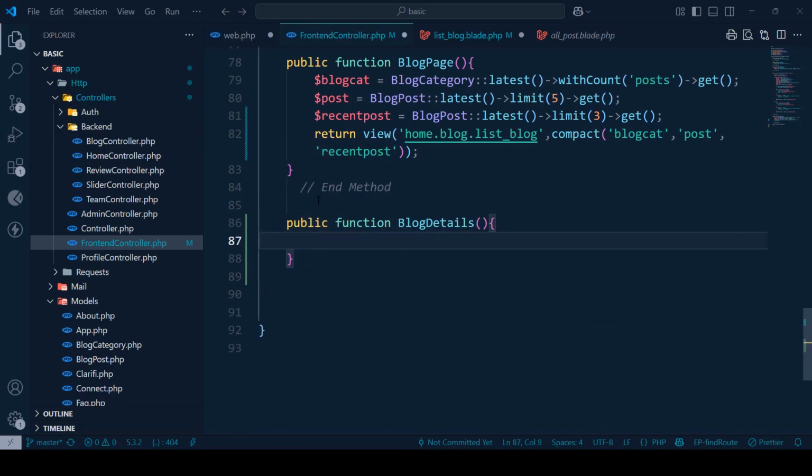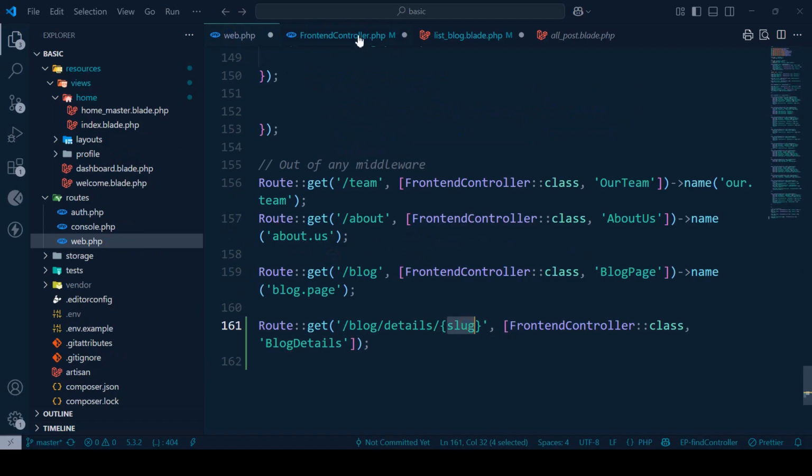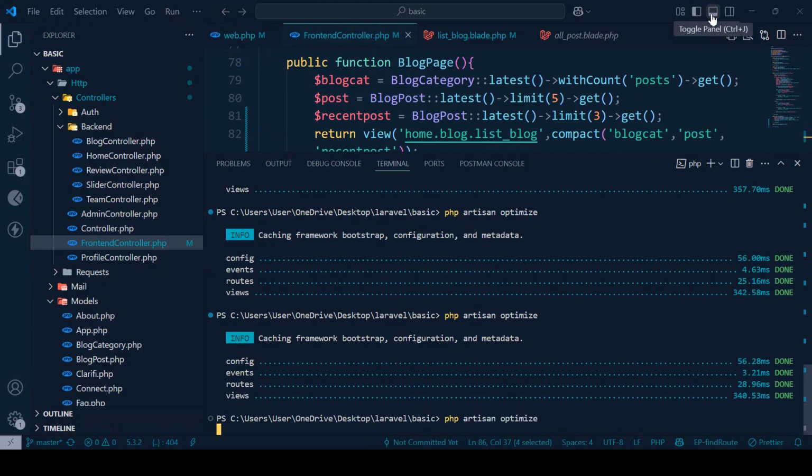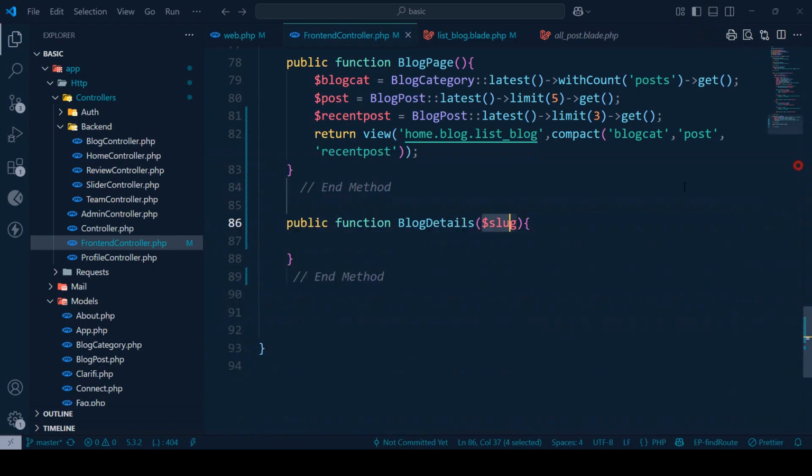Here I simply load this our blog details. Great. So now here we have to receive our Slack, right? That is actually our Slack. Here I want to receive it. I simply receive our Slack as the requested Slack. Now if you click save all, and make it as PHP Artisan optimize, it is running successfully.